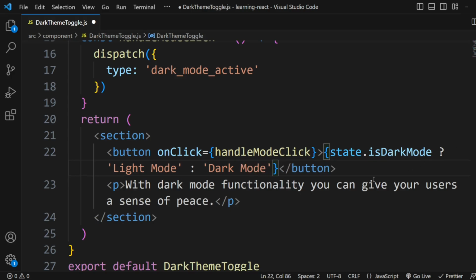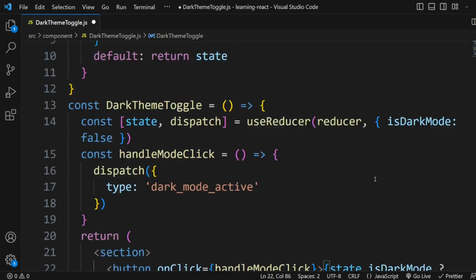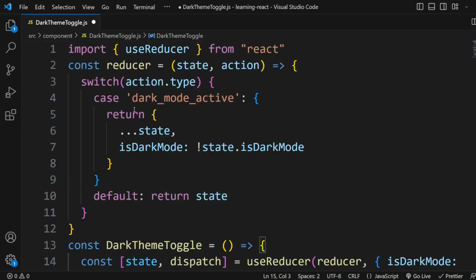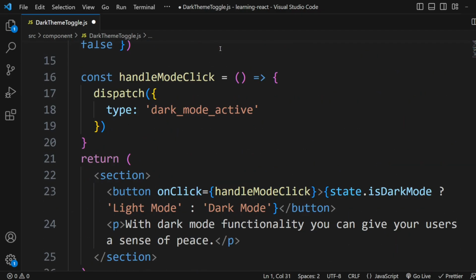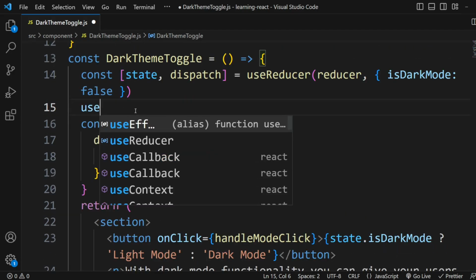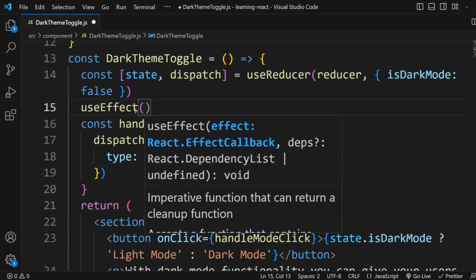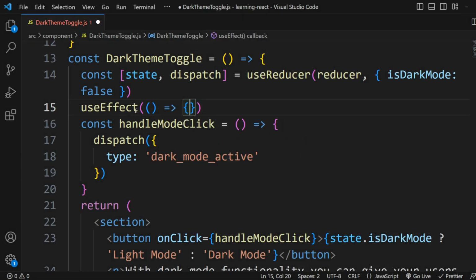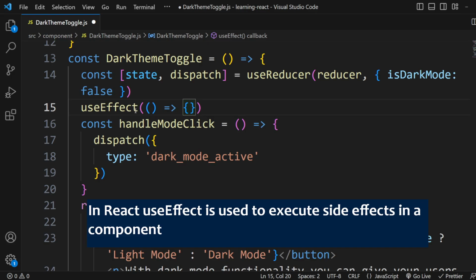Next, we will use useEffect in the functional component body to check the condition and apply the class to the document's body. So here, first import the useEffect hook beside useReducer and specify it in the body and pass a callback function. In React, useEffect is used to execute side effects in a component.